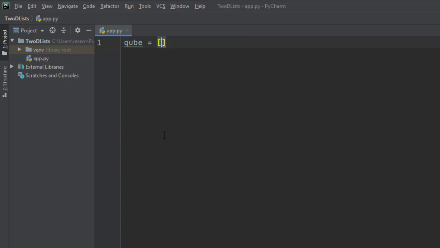But how do we define a two-dimensional list? First of all, we open and close brackets because we are going to store a list of cubes. This list contains some cubes. But each cube is also a list of dimensions, a list of numbers. So we use open and close brackets again inside. We have a list of lists here.